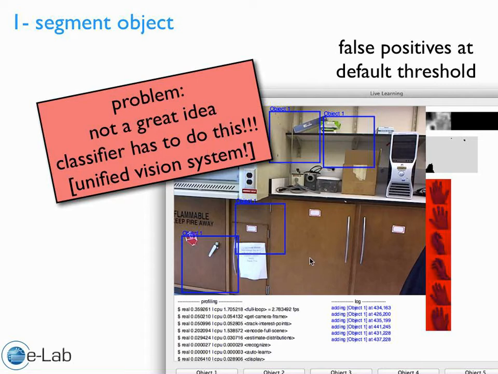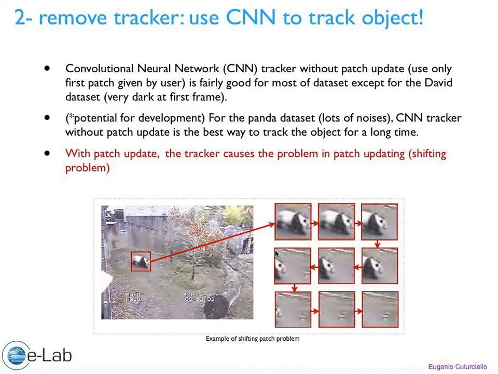The classifier has to do this with the background. So you need a vision system that can classify and segment the object at the same time. There's just no way around this. If we want to use the convolutional neural network to track the object, that is possible, and that's something that a convolutional neural network, or a good classifier, or a deep network should be able to do, as we talked about in the lecture about vision systems.